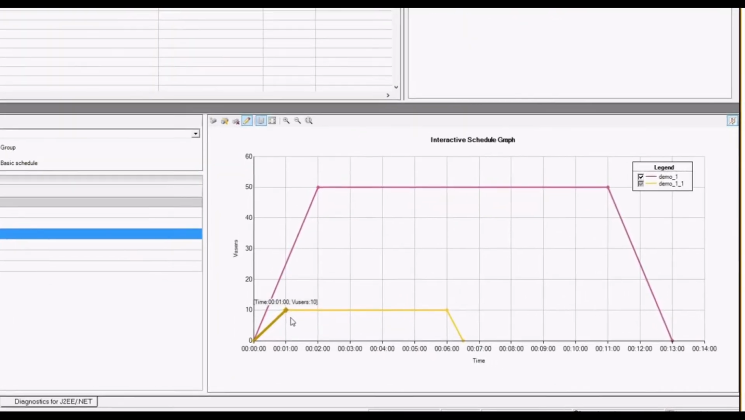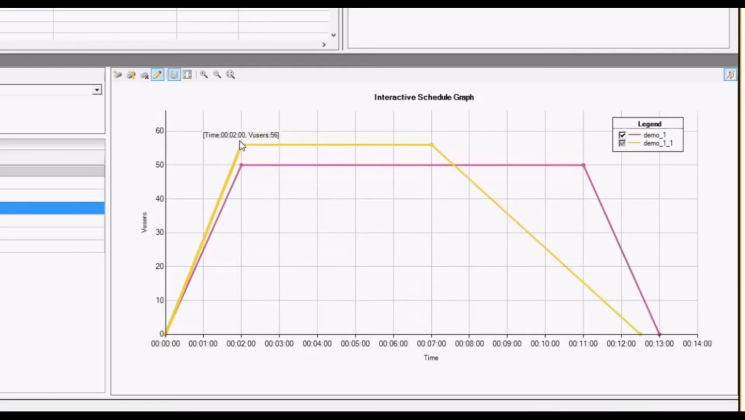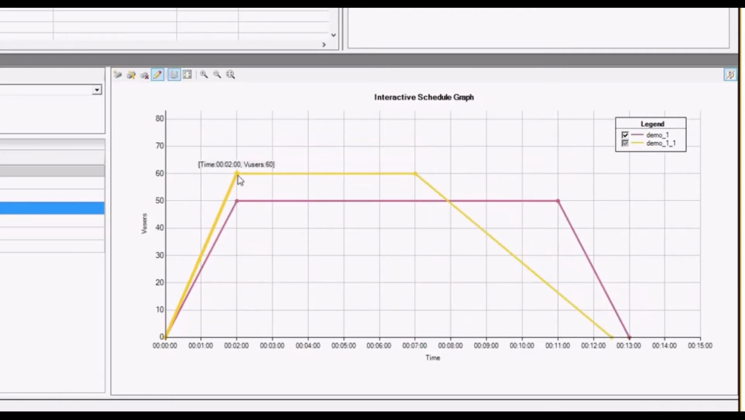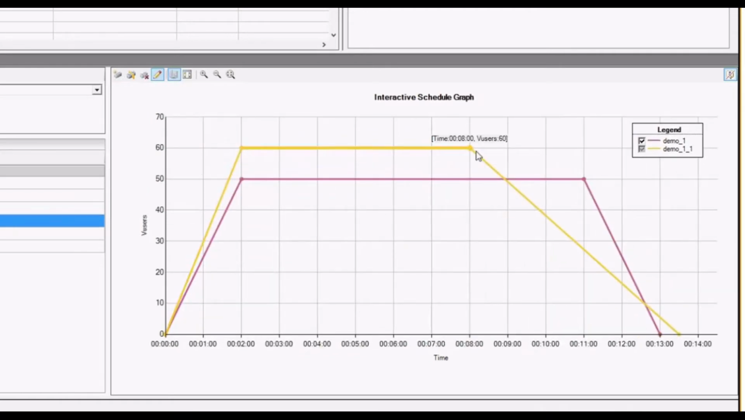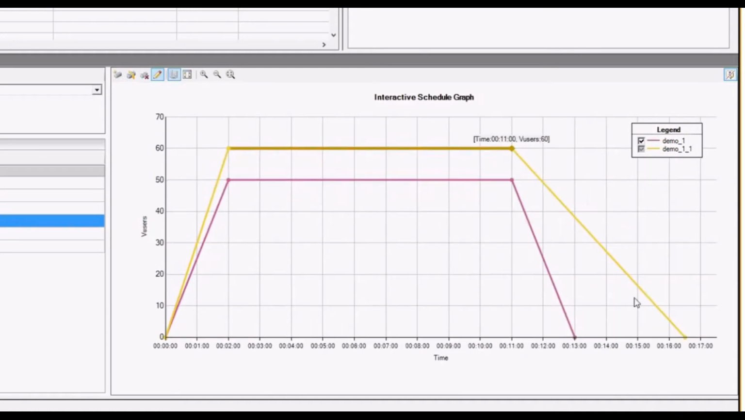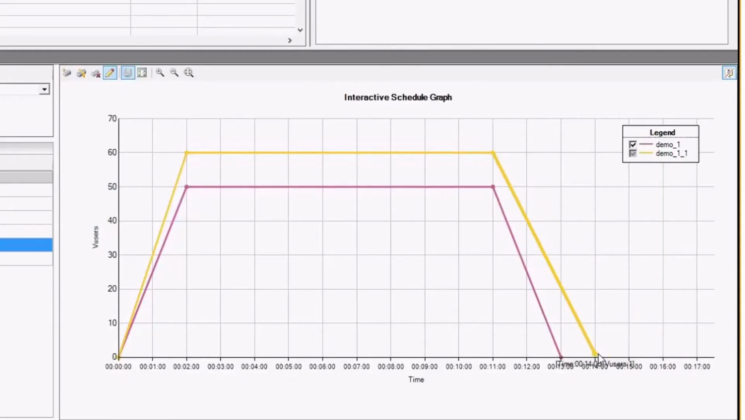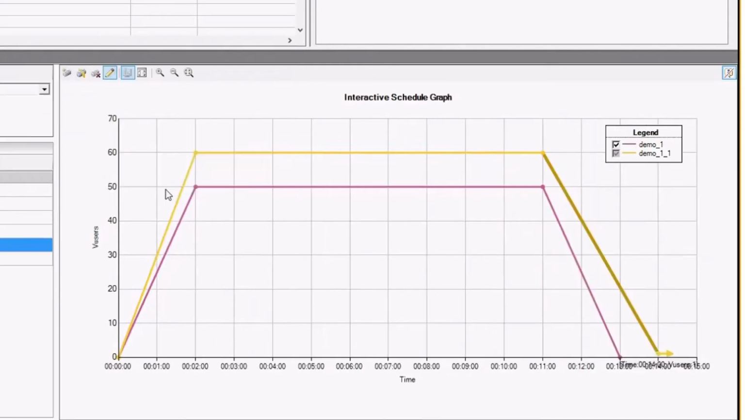So I will click on this yellow dot and drag it, let's say to 60 users, and increase the duration, let's say here, and bring this a bit small. Okay, so this basic designing is done.